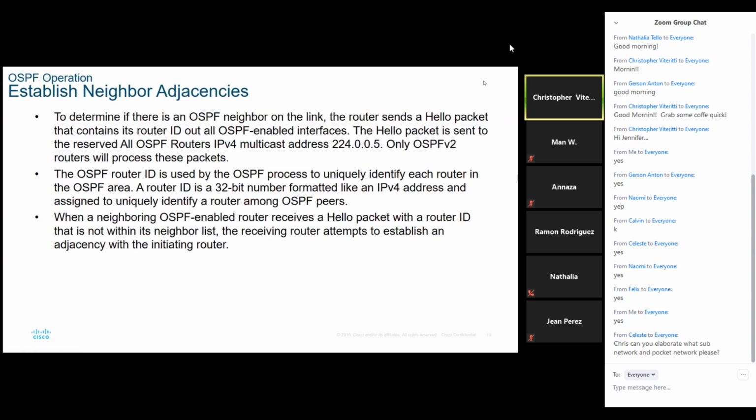To determine if there's an OSPF neighbor on the link, the router sends a hello packet containing its router ID out all OSPF-enabled interfaces. The hello packet is sent to the reserved all SPF routers IPv4 multicast address of 224.0.0.5. Can anybody tell me what the layer 2 multicast address would be for that?